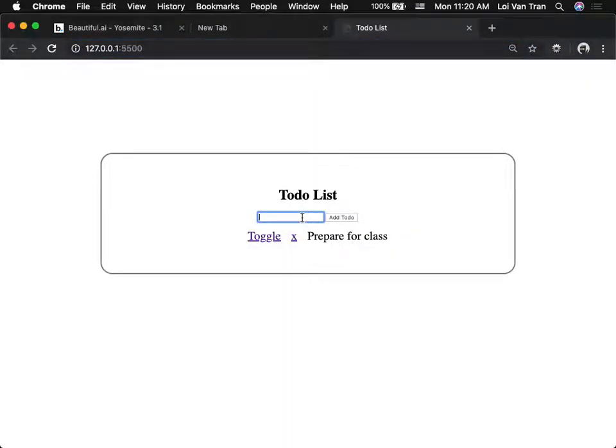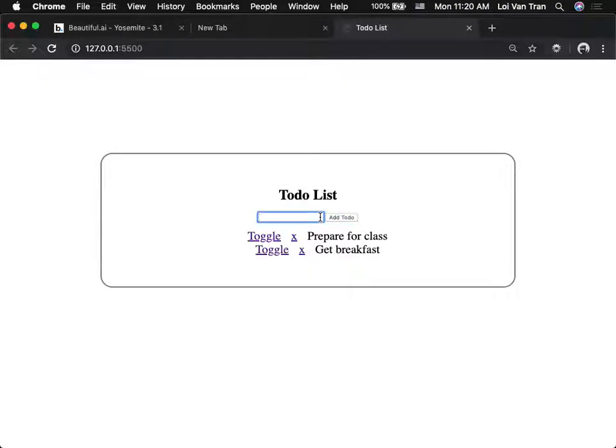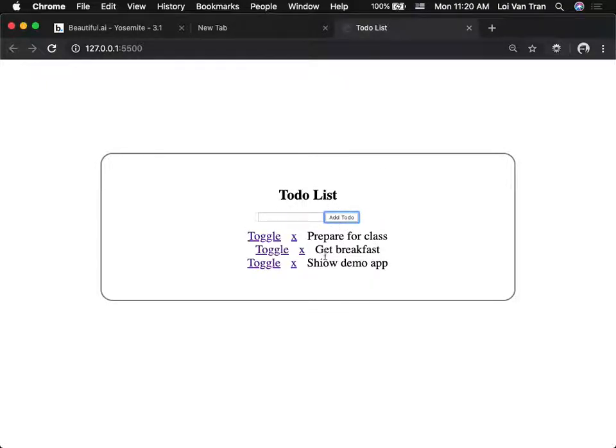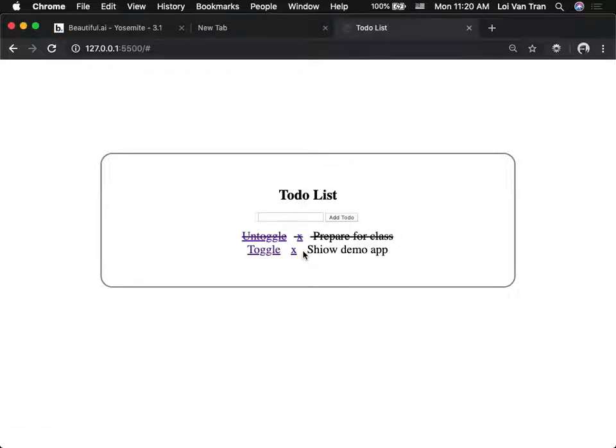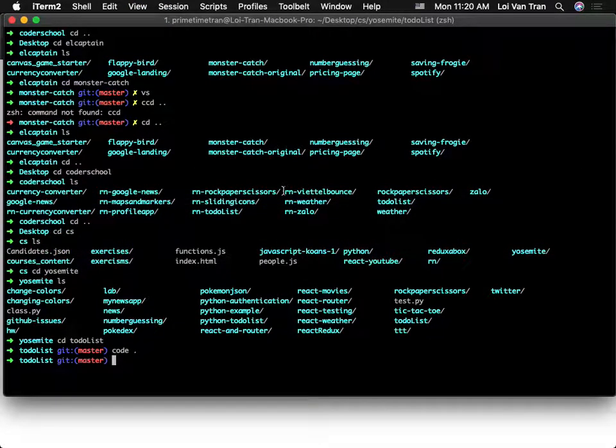So if I say prepare for class, go to school, get breakfast, prepare for lecture, show demo app, I can add as many to-dos as I want. Once again, if I refresh the page, they're still there. I can toggle it. If I refresh, the state of the to-do is still updated. It's resilient, it still maintains that. Obviously, I can delete to-dos. If I refresh, it's still gone. Okay? All right, so let's go ahead and do it.